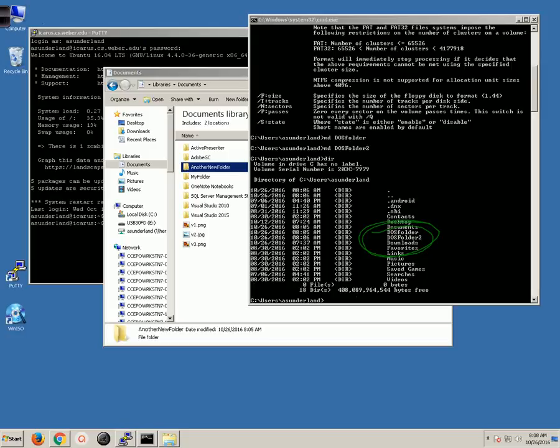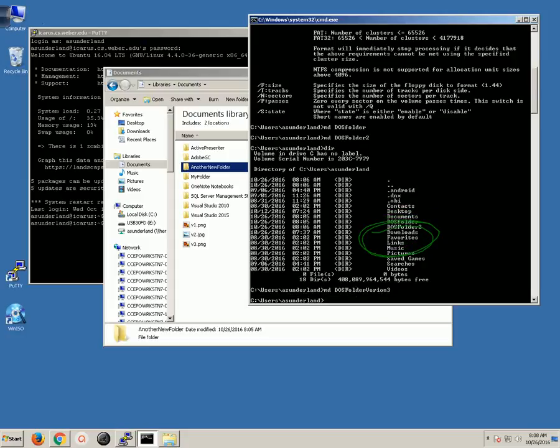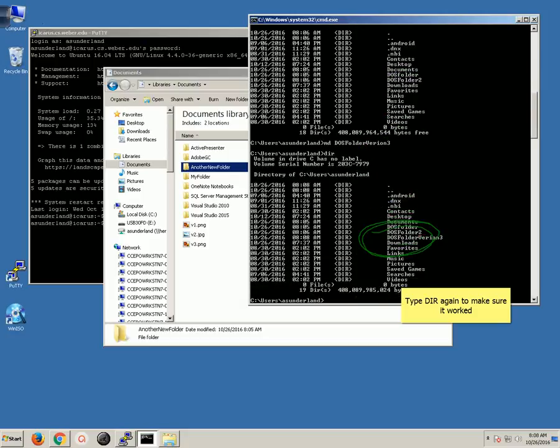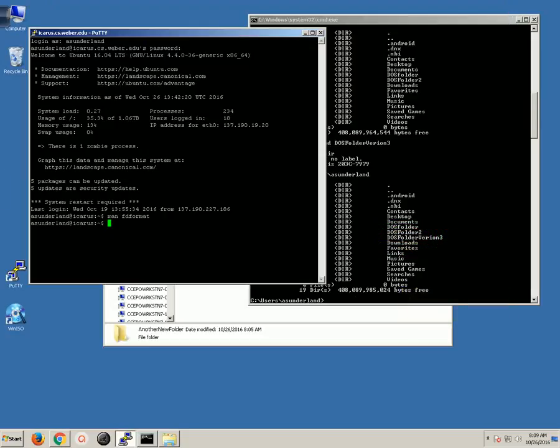Let's do it again just to make sure that it's working. How about if I MD, or Make Directory, let's say DOS folder, we'll even call it version 3. So I'm going to press the Enter key. The way that I'm going to know that it works is if I look in the directory that I'm currently sitting in. And now I can see that I have a DOS folder 2, and the brand new one that I just created.